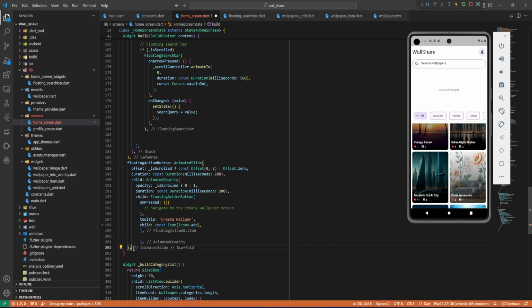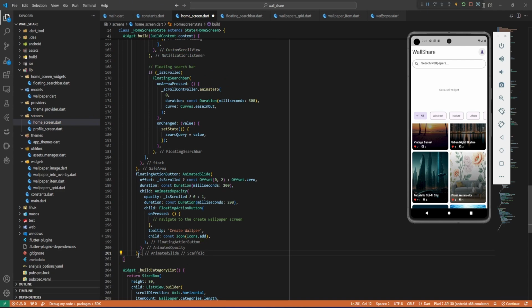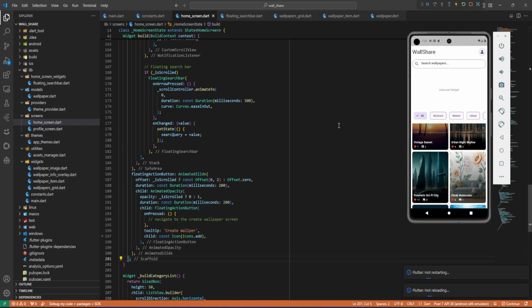Now here I think we're missing a bracket. Then we can close this out. Okay, can put a comma here, and then that's it. That's going to be our fab button, floating action button. Now if we hot reload, you can see that we have a floating action button.